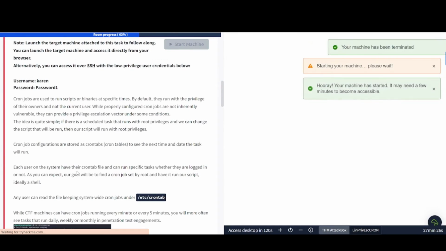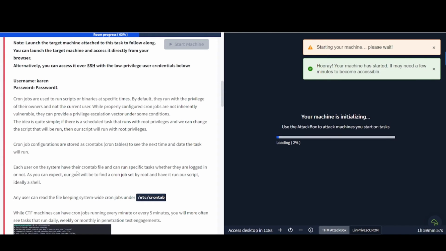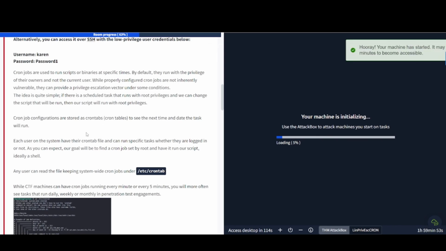And let's read through this while the VM is loading up. Cron jobs are used to run scripts or binaries at specific times. By default, they run with the privilege of their owners and not the current user. While properly configured cron jobs are not inherently vulnerable, they can provide a privilege escalation vector under some conditions.